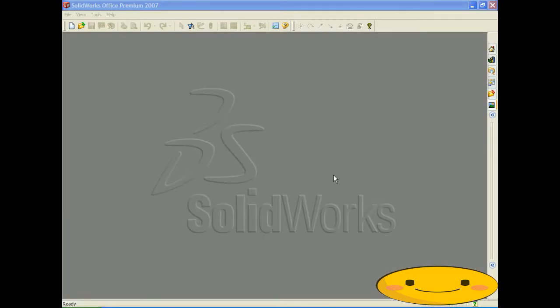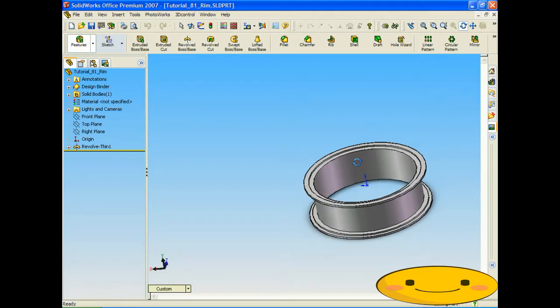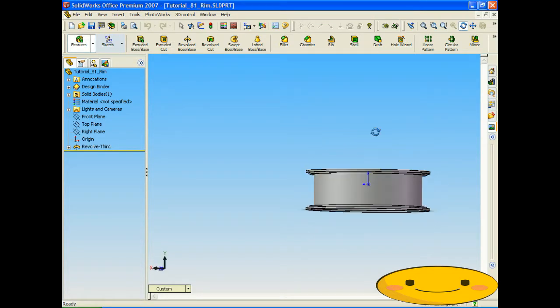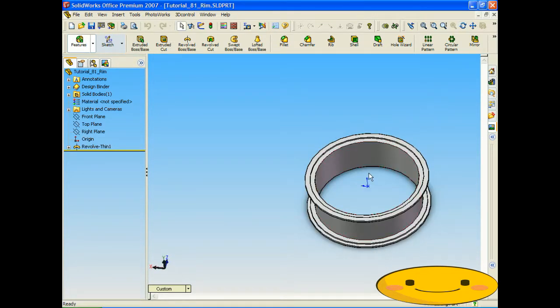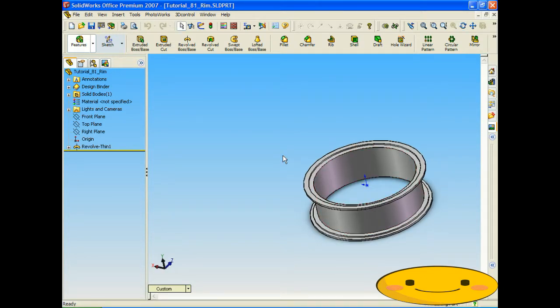This is tutorial number 84, and it covers how to make the dish in your rim within SolidWorks. Now to start off, let's open up the 81 rim that you've made yourself or that I've included on the DVD. And what we're going to do with this rim is we're going to reverse engineer the dish coming out of it like we did for the tire.